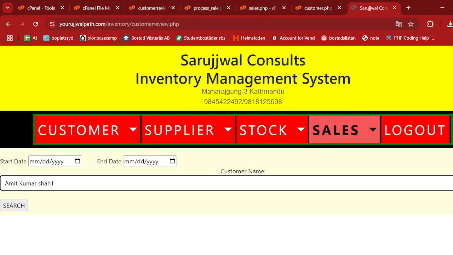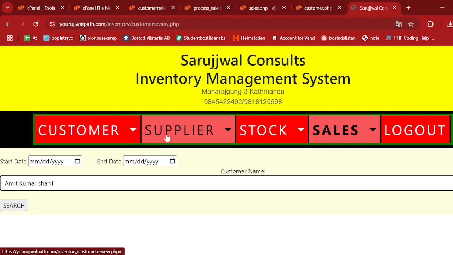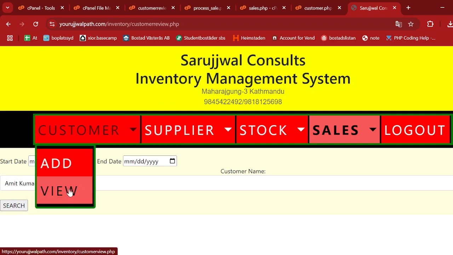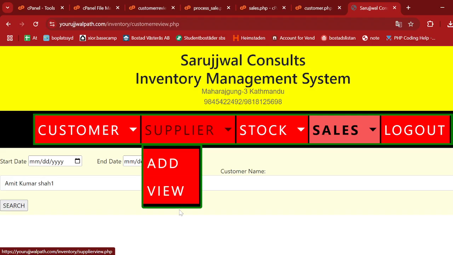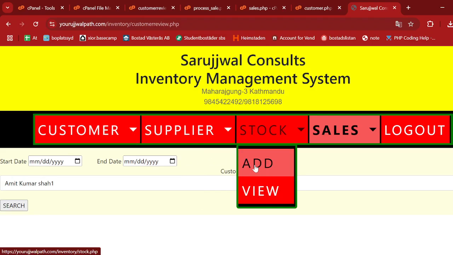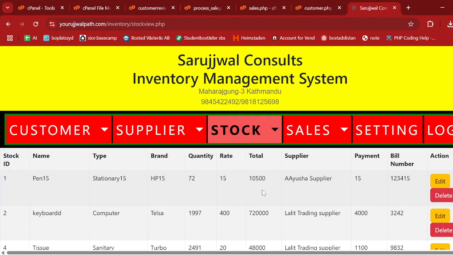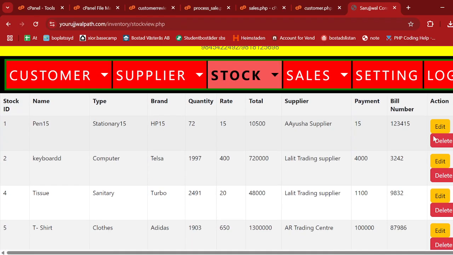a report for this inventory system where it has customer to add and view, supplier to add and view. And then in the stock I can add an item that's related with the supplier that would be needed over here, and then all the stock added can be viewed over here. So this is the data, and of course these are all editable and deletable.